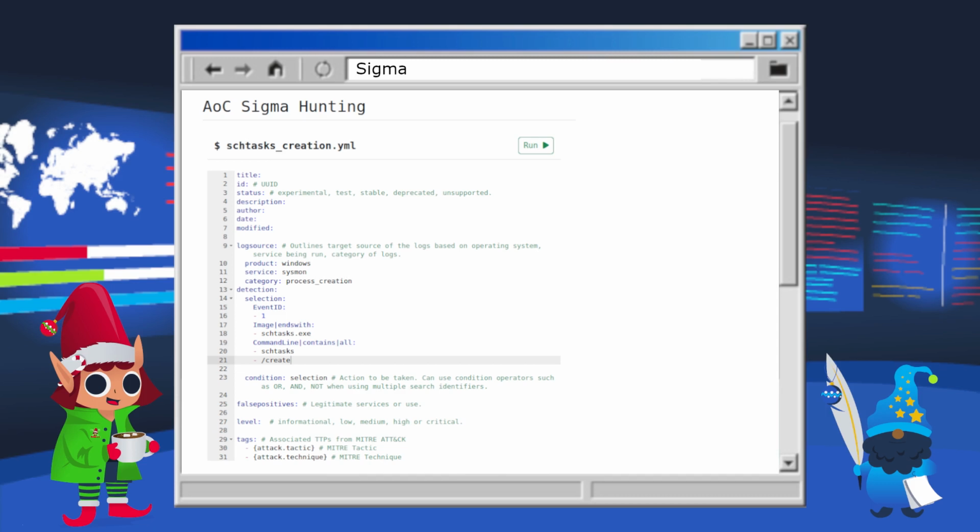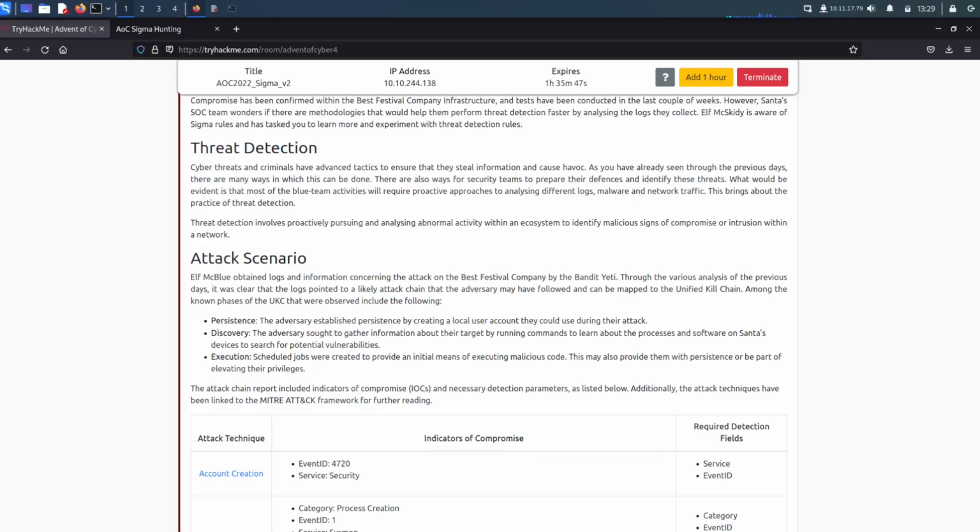So, the author of the room talks about threat detection and how it's the blue team's responsibility to develop practices to look for abnormal activity within infrastructures, within ecosystems, to identify signs of compromise, to identify malicious behaviors. And this type of practice will involve analyzing different logs and network traffic in order to identify threats.